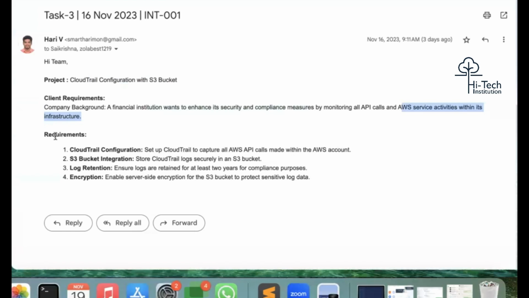Boto3 also comes in. Boto3, Terraform, CloudFormation, whatever way you are trying to interact with AWS, that will be monitored and captured from the compliance standpoint.